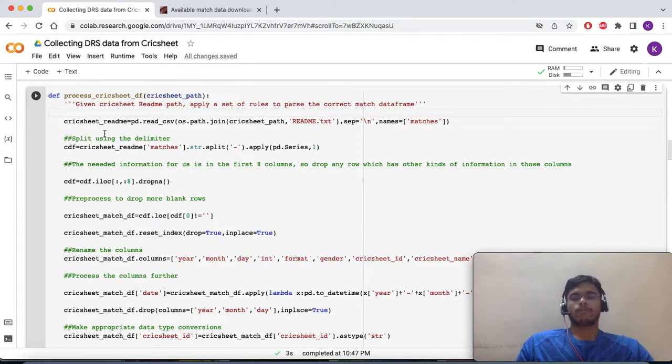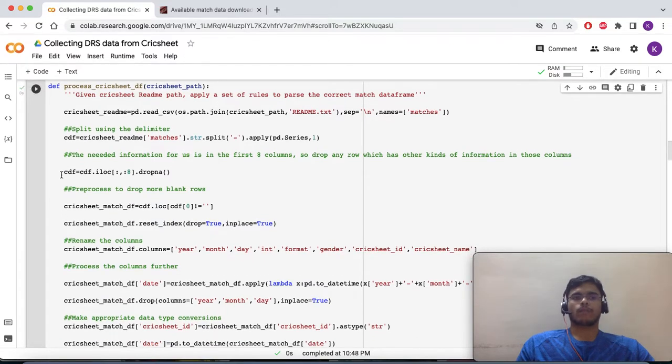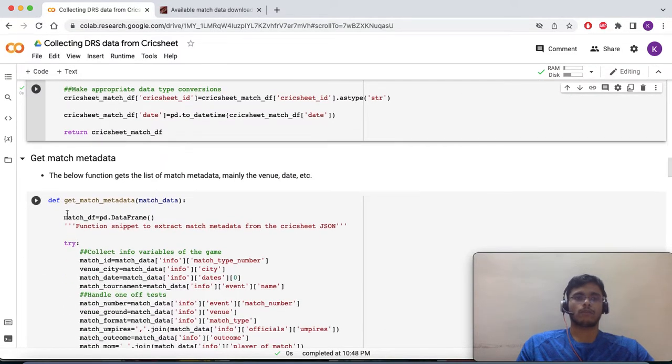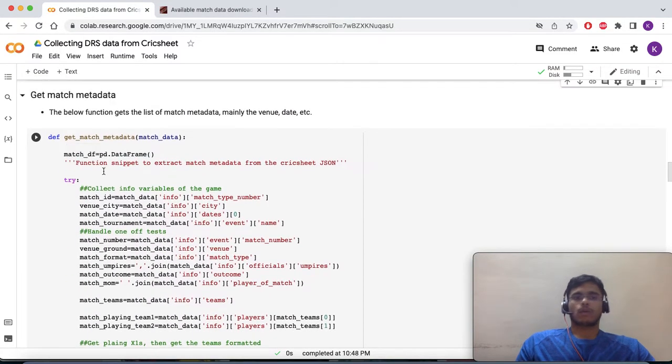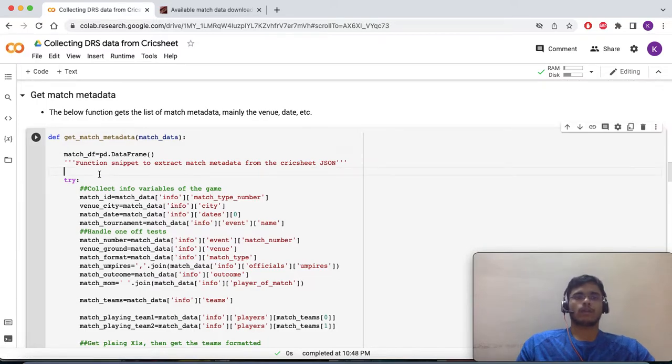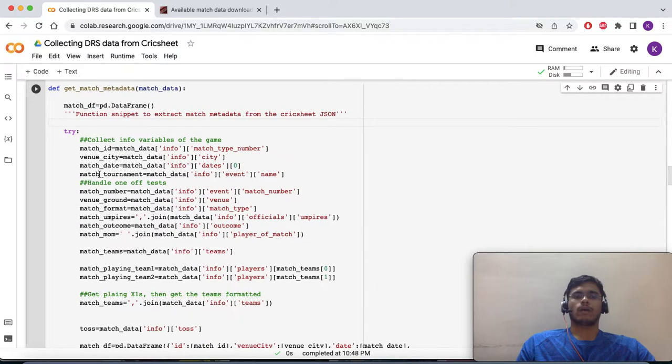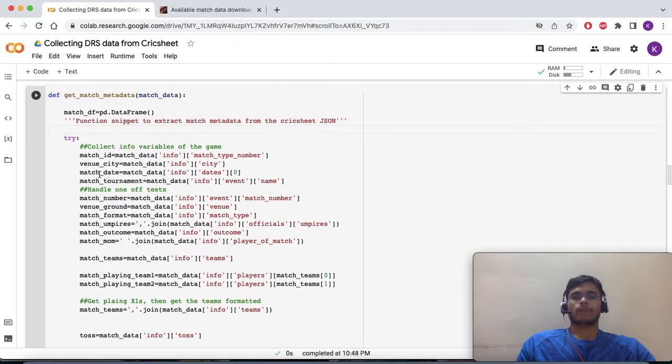What this does, I will show you in a moment as I step through that, but this is just a helper function to kind of clean up a few Cricsheet data. You would have seen this function in some of my previous videos as well. The next one is very important. It's what is going to help to extract match metadata.